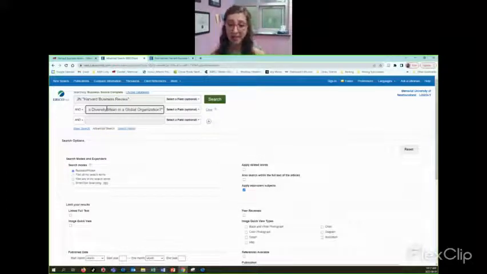Notice that I'm typing the title of the article in quotation marks. The quotation marks tell the database to look for the full phrase of the title exactly as I've typed it, instead of looking for each word in the title separately. Then you can hit search.